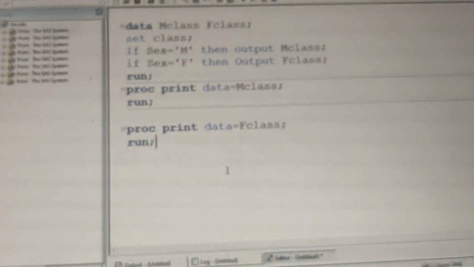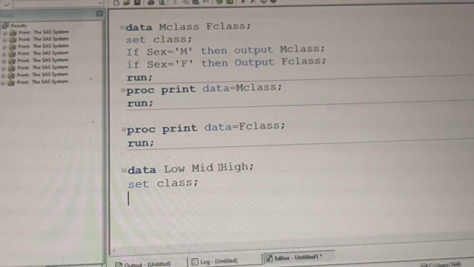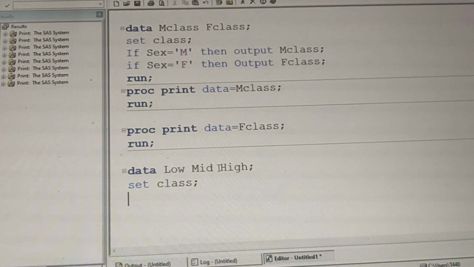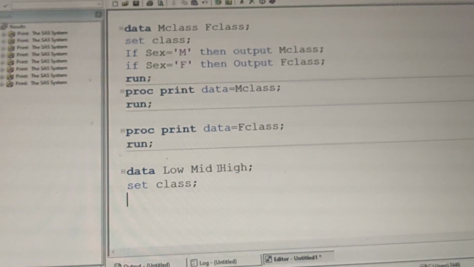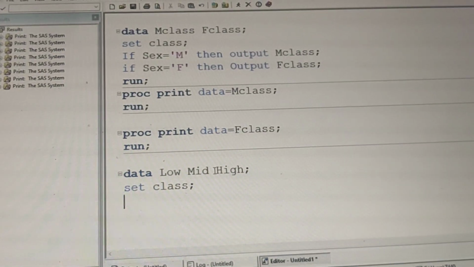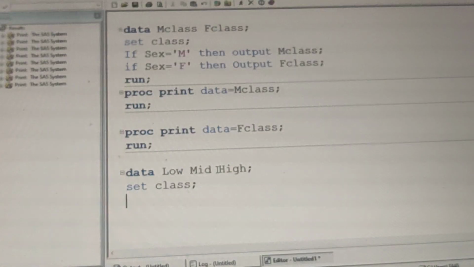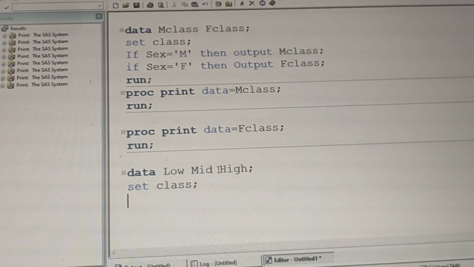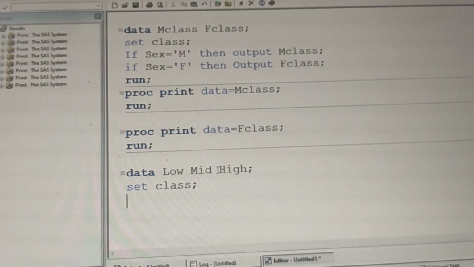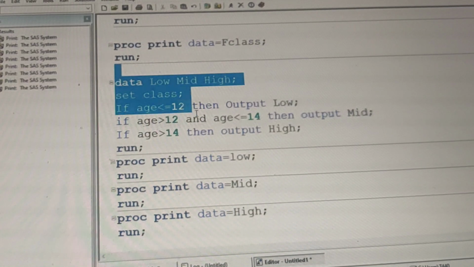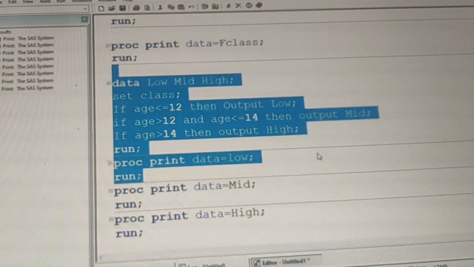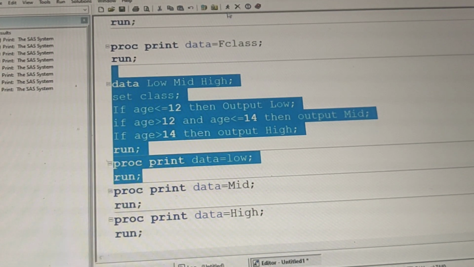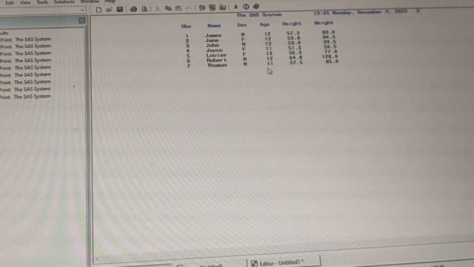I want to copy those records to low. Above 12, below 14, I want to copy those records to mid. Above 14, I want to copy those records to high. Then can we write a query here? Condition. Okay, now I am submitting. If I submit low, what are the age values? We can see 11 or less than 12, so 11 and 12, only these two.